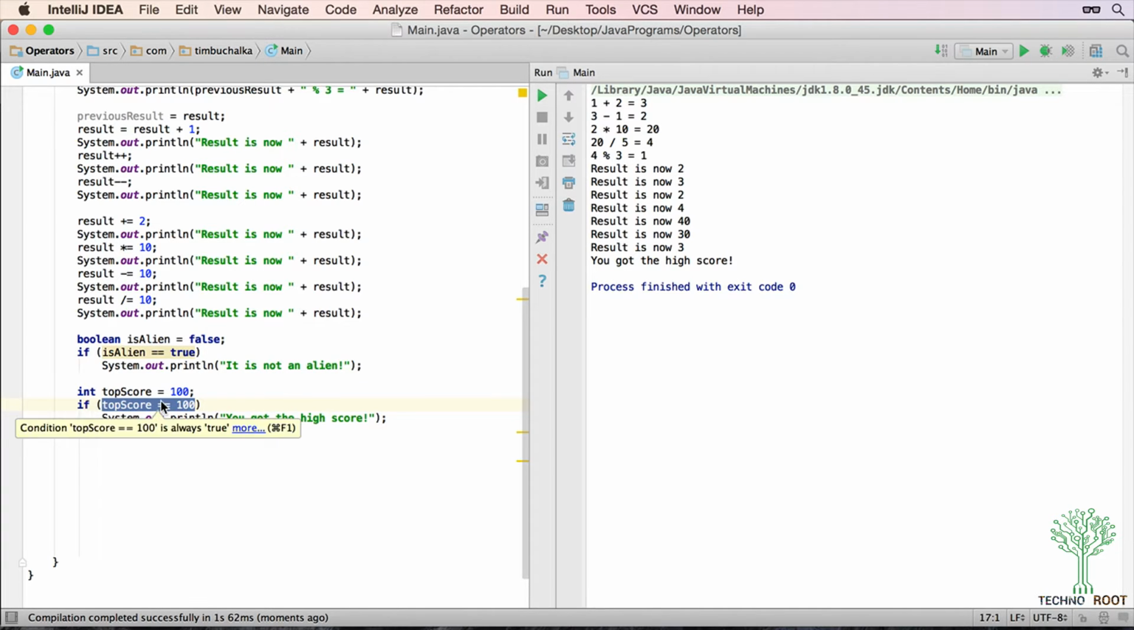But we can also do something like this. We can use the not equal to operator. That's the exclamation mark and the equal. And that will only be displayed if top score is not equal to 100. So we can run that. And we haven't got a result there. And the reason is because top score equals 100. So that particular conditional check there, that Boolean expression, if you will, evaluated to false. So the next line wasn't executed.